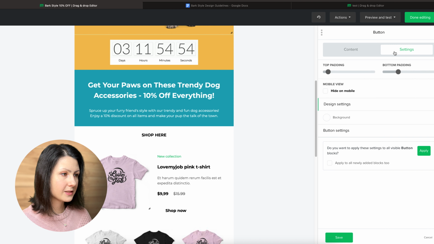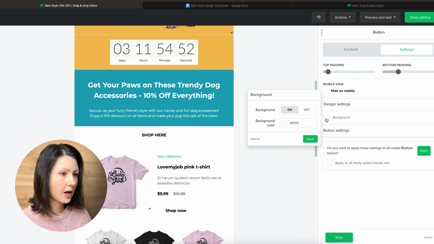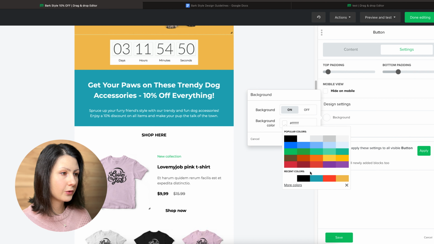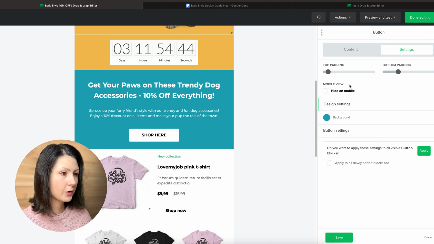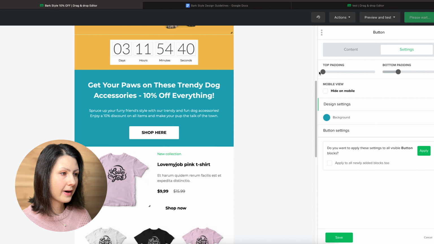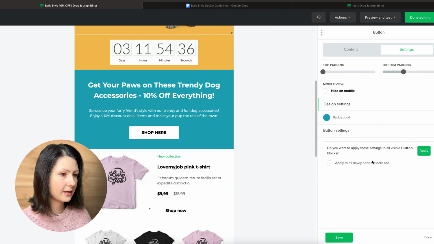Then on the settings panel, let's change the background color for the block to the same blue we have above so that the white button stands out nicely. And lastly, I'm going to adjust the top and the bottom padding a bit and then click Save.